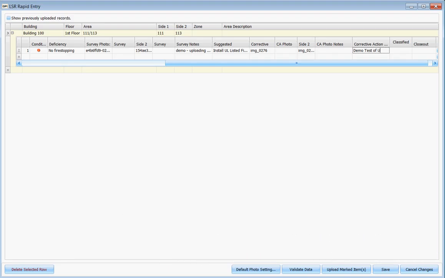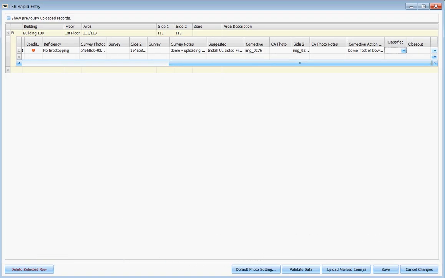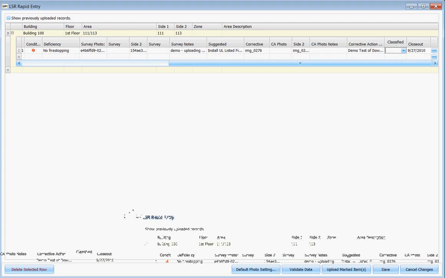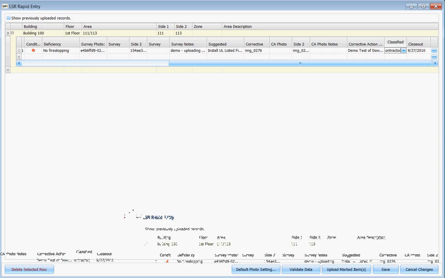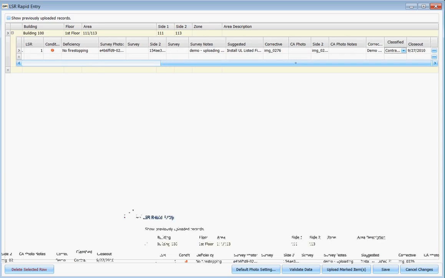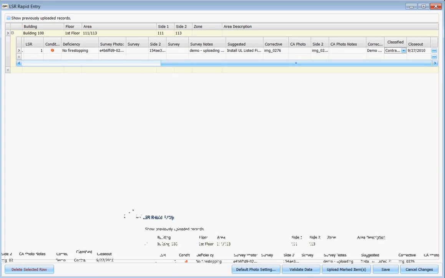Test of download to rapid entry. I'm going to skip a classified system for now, and I'm just going to close it out. I could enter a classified system if I wanted to, but I know the contractor that we're doing this for doesn't necessarily want it. Instead, they're looking to use this field for something else, which I'll acquiesce to and type in the word contractor. And now I'm going to validate the data.